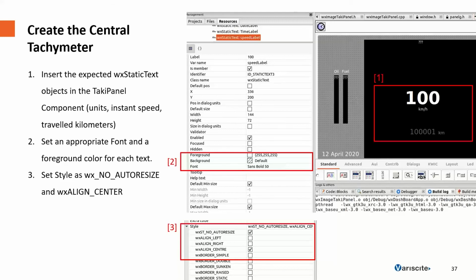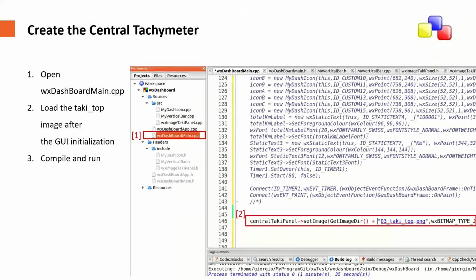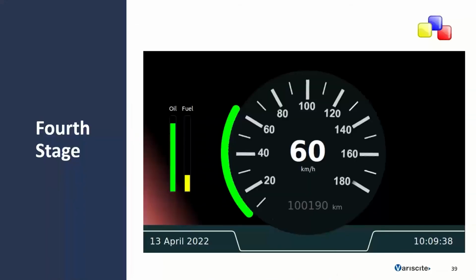Okay. Now let's go to the main C++ code and keep in mind to add the bitmap for the tachymeter background. Now we can compile and run, and this is the expected result. So now we have the date, the time, the graphical bar, the vertical bar, and the tachymeter with the green elliptical arc that actually is a circular arc, but we use it to render the speed.